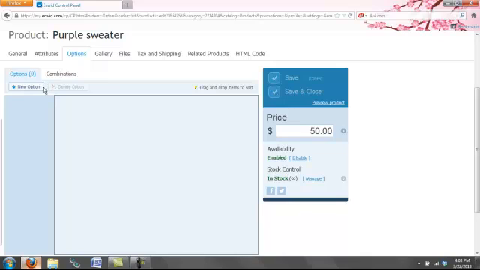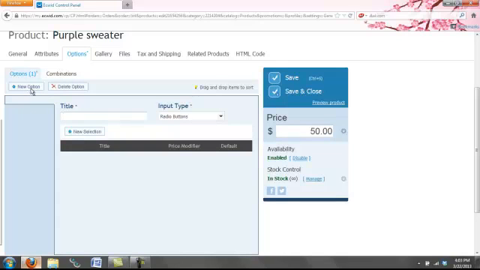Options is going to be for adding new options. This is used for sizes of something. It's also used if you had maybe different colors of something. So we're going to pretend that our purple sweater comes in a small, medium, and large, and we're going to add the sizes for each of those. So new option, the option being what they're choosing. The option on this would be the size.